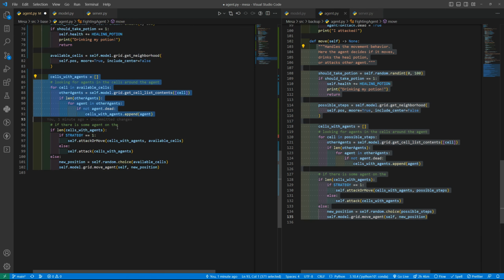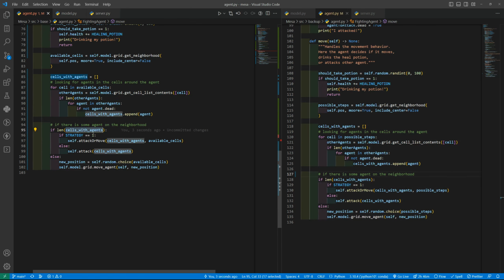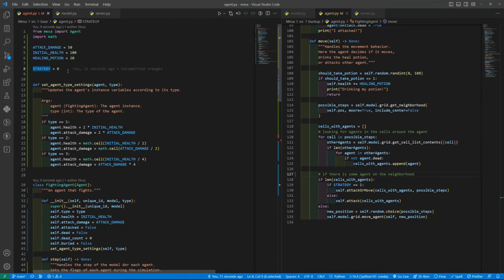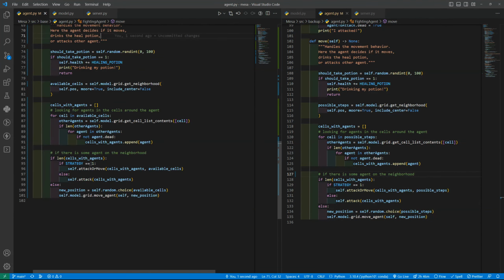And now, if there is some agent in the neighborhood, we have some living agents, and we can have two strategies. Right now I'm using strategy 0 as an example, but it can be 1. If it is strategy 1, we can attack or move. If it is another number, we just attack. To have even more randomness, here we can have some agent near you and you just move around and don't attack, or you can have a strategy of always attacking if there is an agent around you.